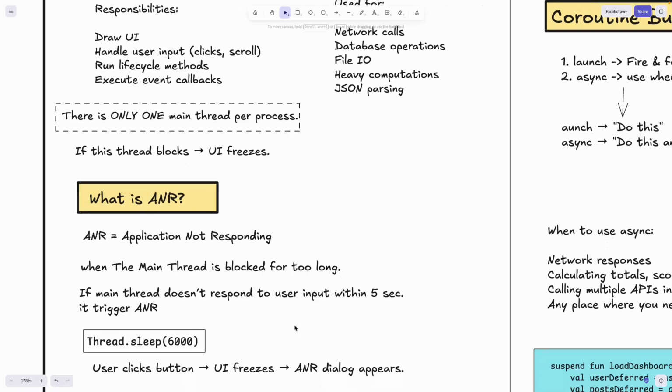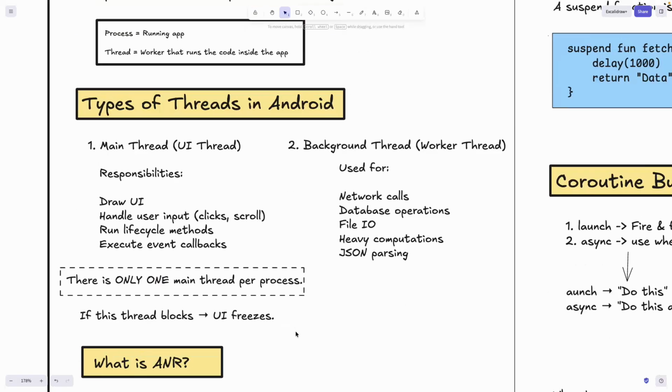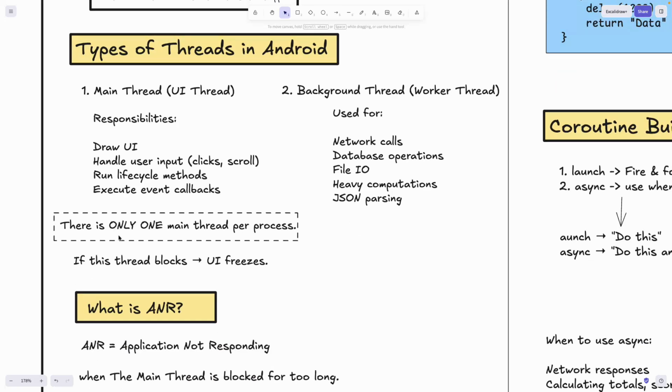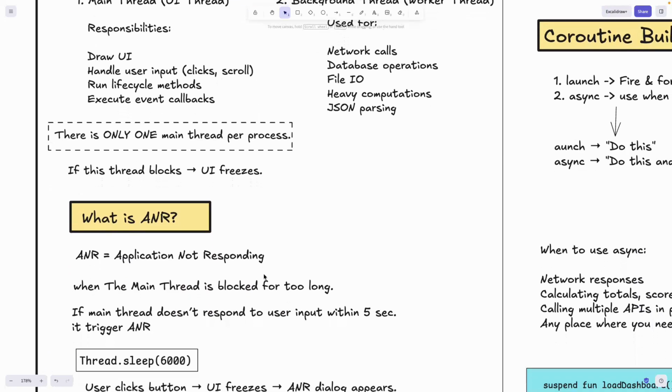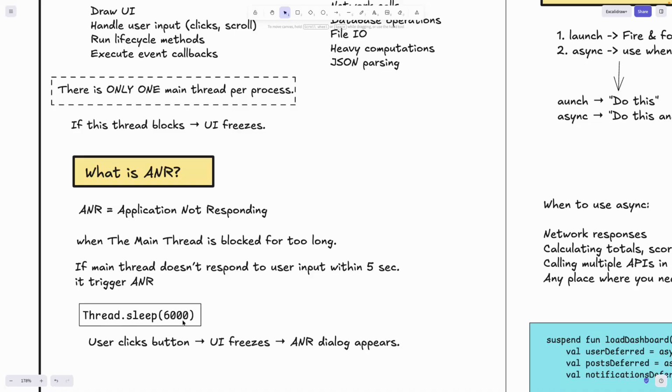Let's say when I open the app, a process is created, correct? Now inside the process, there is one main thread. Now inside this main thread, what if I call Thread.sleep? What does it do? It sleeps the current thread, actually, not necessarily the main thread. On whichever thread we call this, it will sleep that current thread.